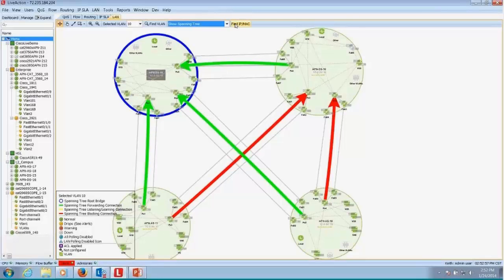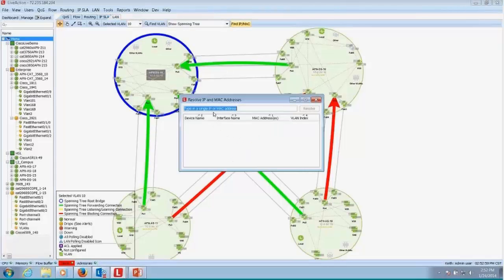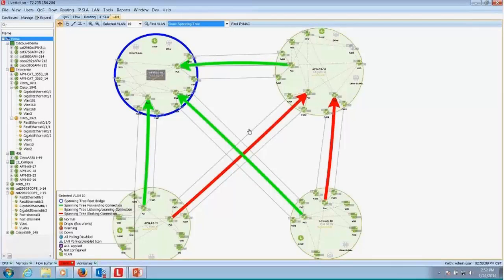And we also have Find IP MAC. So I can put in an IP address and resolve it back to the interface, the MAC address, and the VLAN. So we still have that feature in the tool together. As you can see, 3.1 continues to evolve with the new features that we've added. Everything that I've demonstrated today is just the latest and greatest.